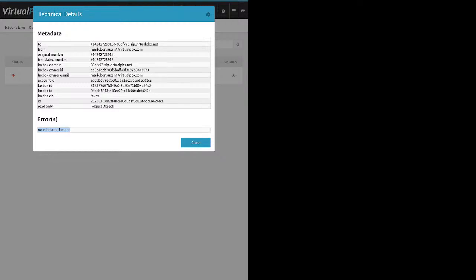This is relatively common because sometimes people just rush and click send before they make the attachment. Another thing we commonly see is someone uses their personal email address versus their work email address. Then you get an error saying, hey, this person's not a user on the account.